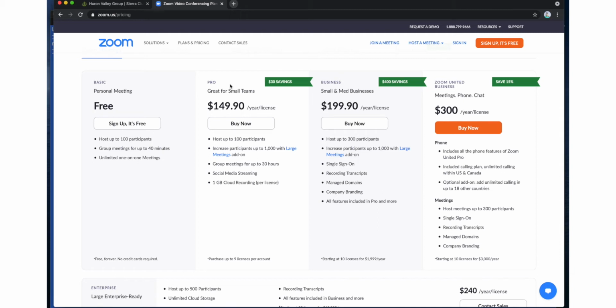And you can utilize any browser to log in and take advantage of Zoom or BlueJeans or any of these.